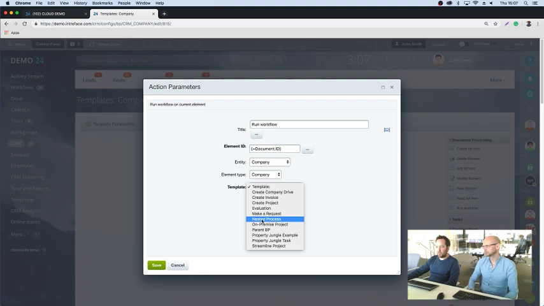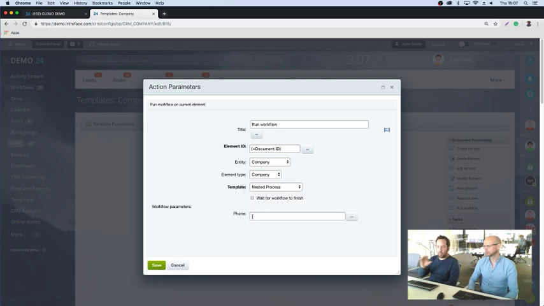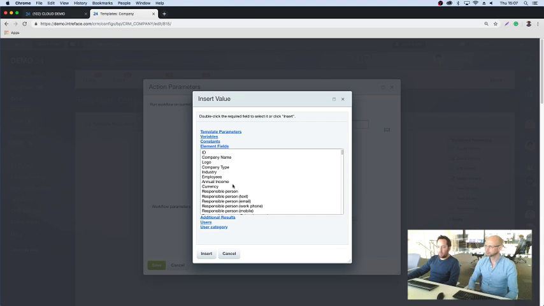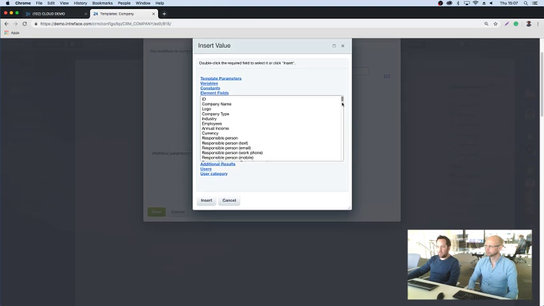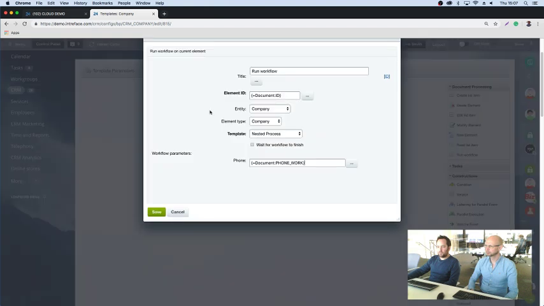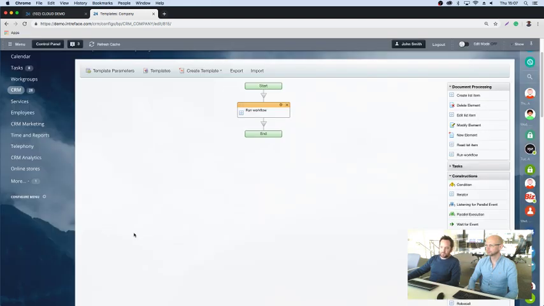called nested process. And because I created a parameter of phone in that nested process, it should ask me what I want to pass from this process into the nested process. So if I click here, and then what we could do is find phone. So work phone. And so it's essentially going to trigger this workflow and pass the phone into the nested. So we'll say run workflow, click on save.